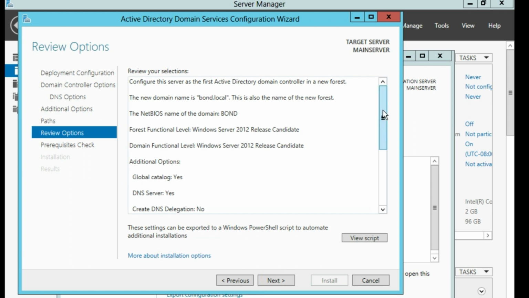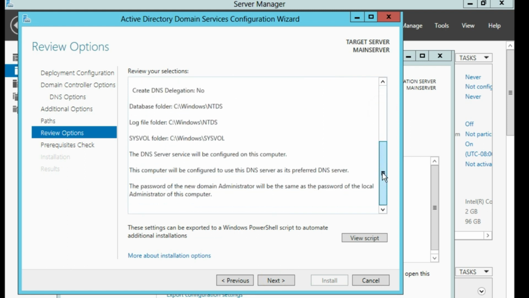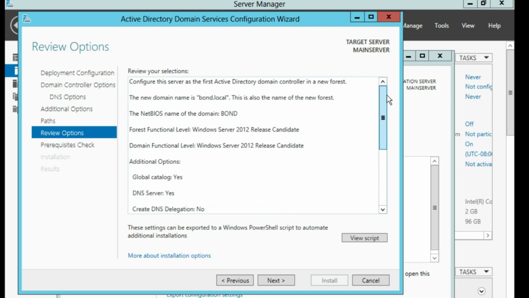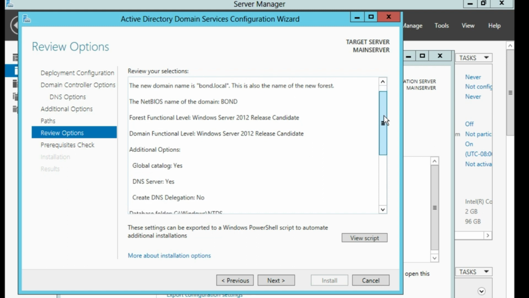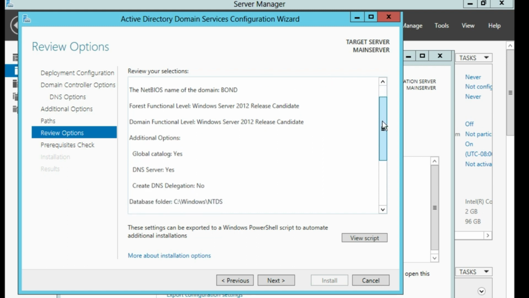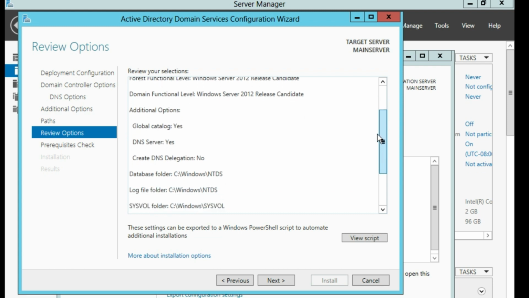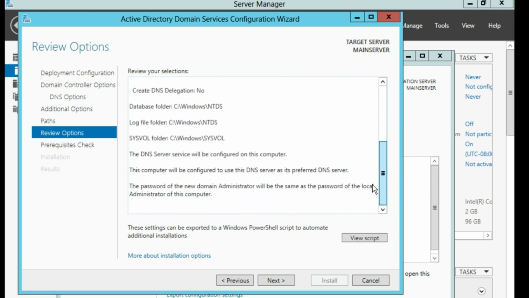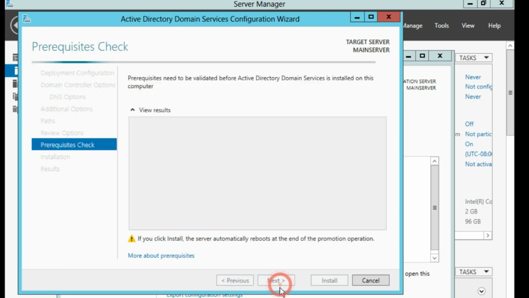Okay, no changes in here. This is just a confirmation of what we have managed. Our domain name is bond.local, the NetBIOS name is bond, and the forest functional level we have left as Windows Server 2012, and this will now be our DNS server. So that is all good. Let's click on next.